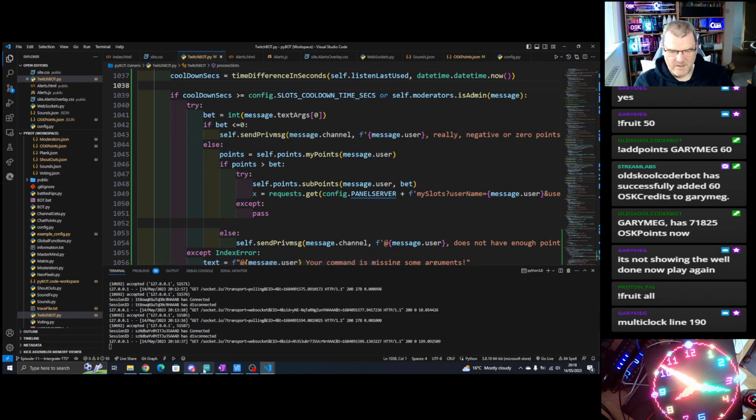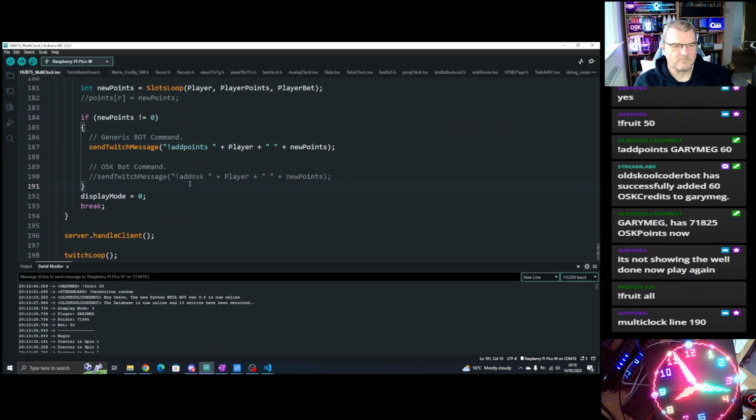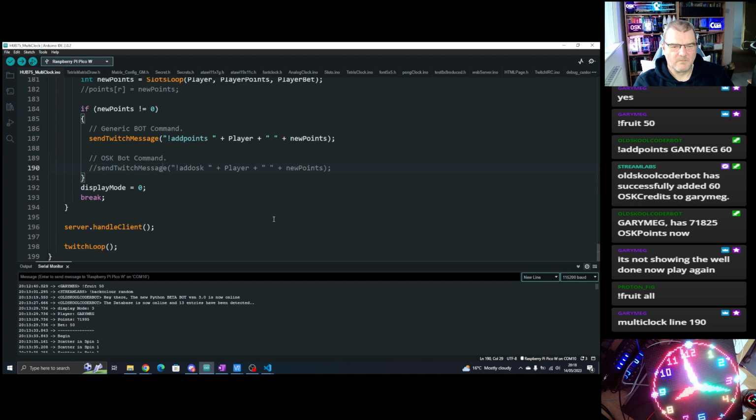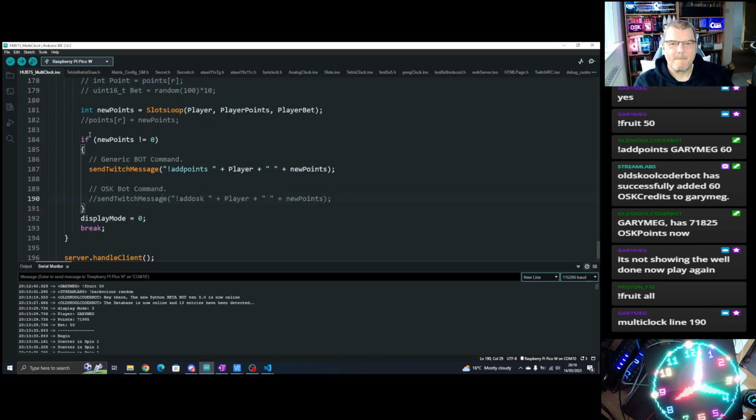Multi-clock line 190. Multi-clock? Well, that's where it does the add points. Is that what you're talking about?